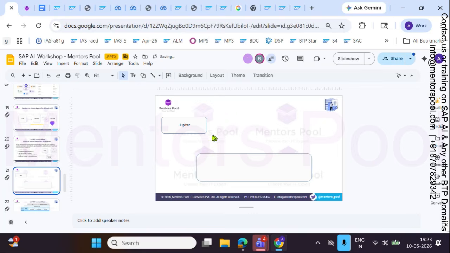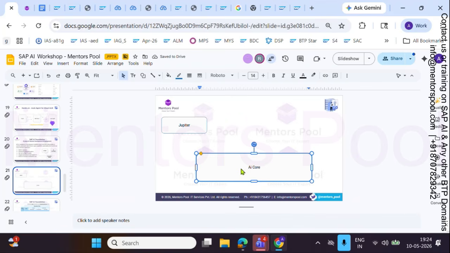Okay. Now, whatever code you have written, the complete model should run, right? So I need an environment where I need to run. So this AI Core is nothing but, you can say, a server to run the AI things, right? So this is AI Core. Now, how will you access your server? So there are two ways.